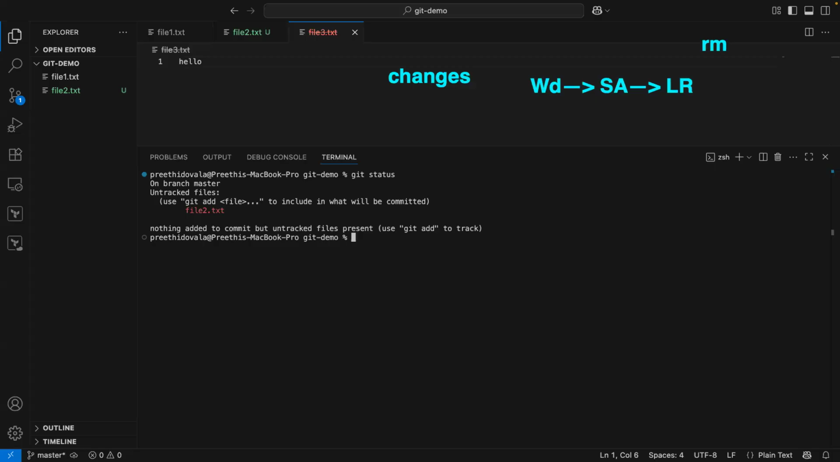Anyone? Because it's in the working directory. It is in the working directory. It is removed from the staging area. It is again like a new file. That's why, see, U means untracked, right? It was like a new file.